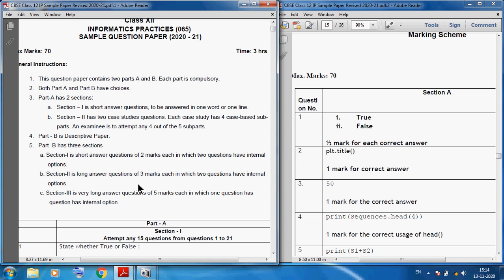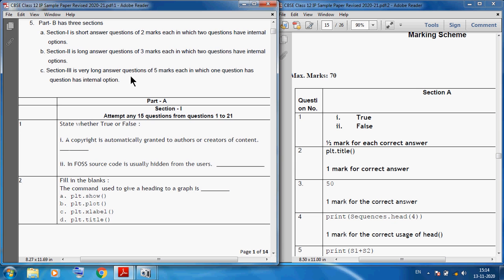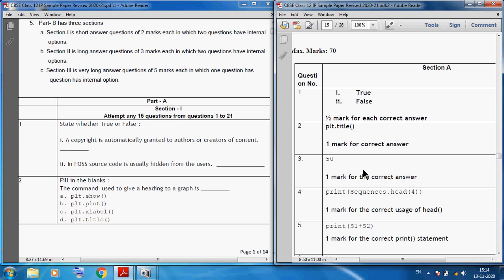So part A is short answer and part B is descriptive. Here I am discussing the level and complexity of the questions, since this type of question and pattern will be asked in our board examination. In section 1, that is part A section 1, attempt any 15 questions from 1 to 21. You have 21 questions in section 1 and will have to attempt 15. Okay students, here I am explaining the complete question paper one by one.